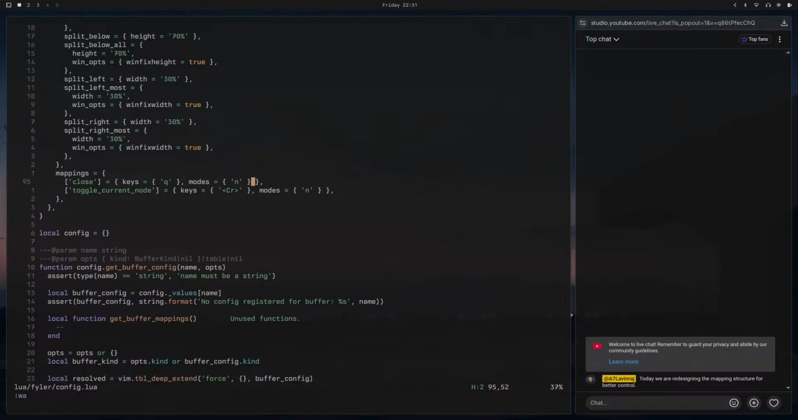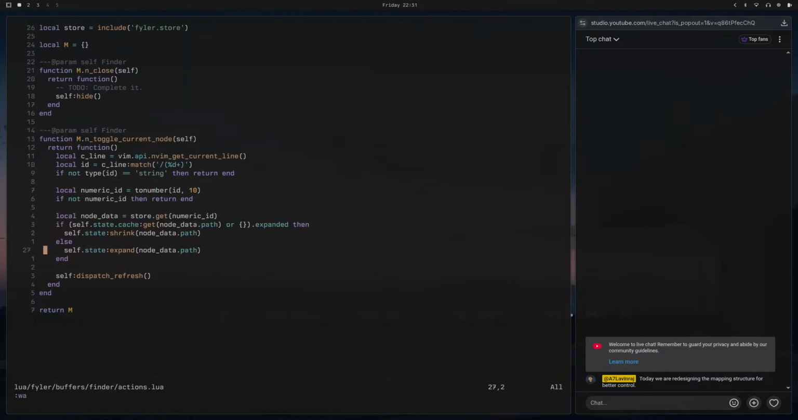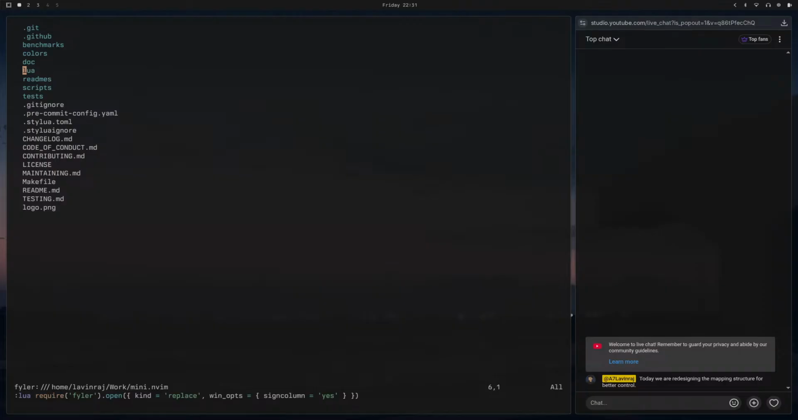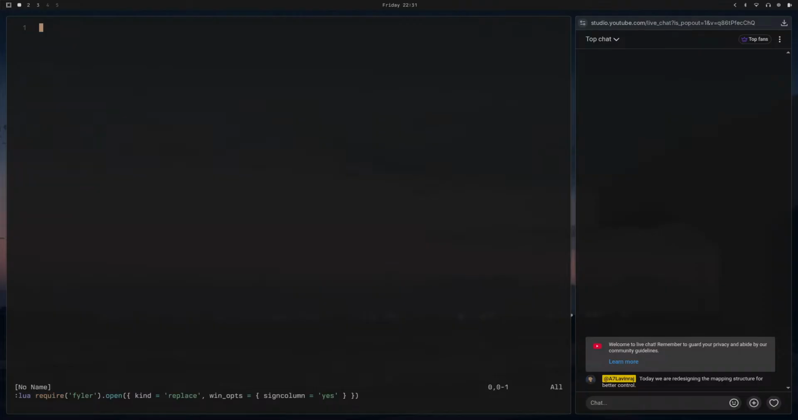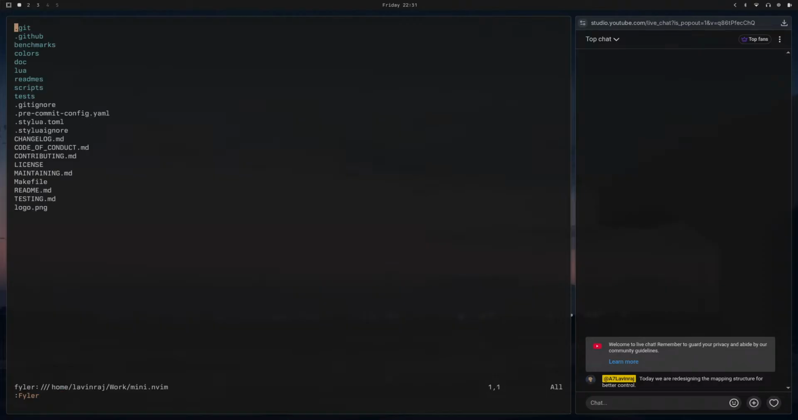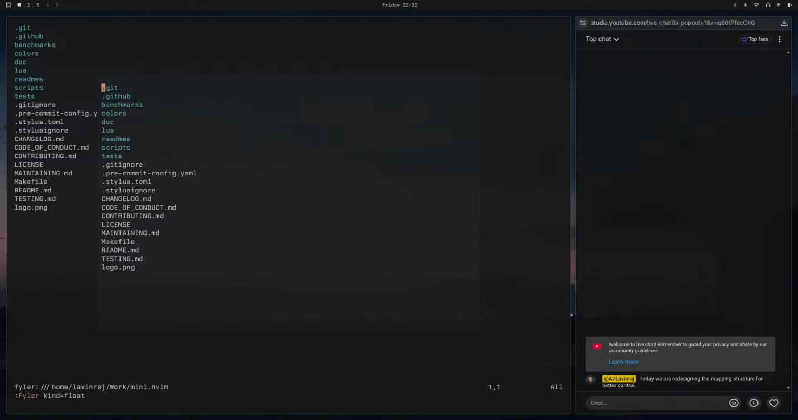Okay, so our goal for today is almost finished. Let me just go through some things because let's make some actions. We have two actions currently: a toggle current node action and a close action. Both are working fine. Q closes the window that fyler opens; let's reopen it. Let's reopen another window with a different kind, something like float, and it's also working. They are the same buffer, so if I delete anything, the same thing will happen on the buffer as well.